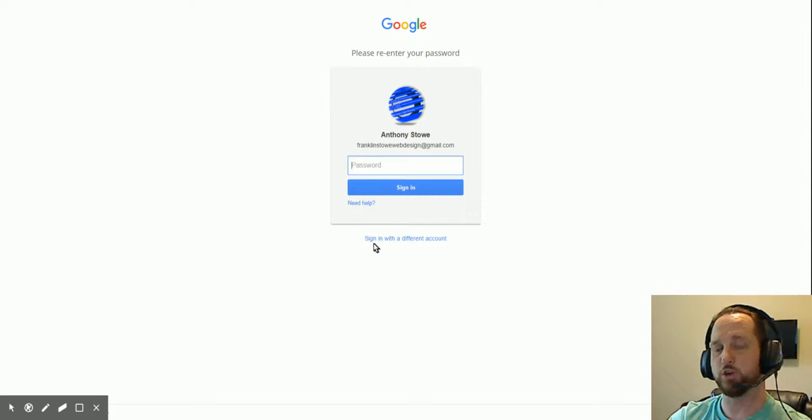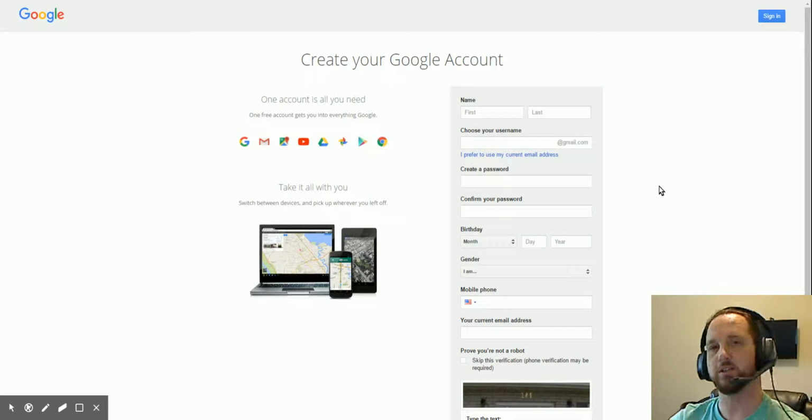And down here on your page, instead of sign in with a different account, it's going to say create an account. It's going to look just like this. You can't miss it. And it's going to say create an account. So you click on create an account, and then it will take you to a page just like this. Now, this is your registration page. This is where you're going to put in all of your credential information.